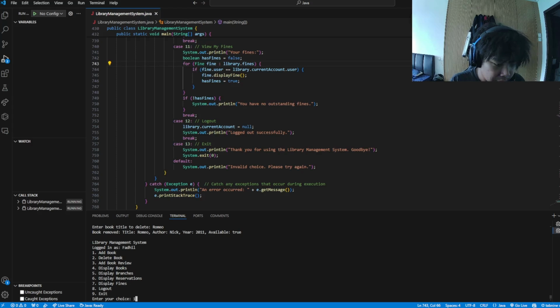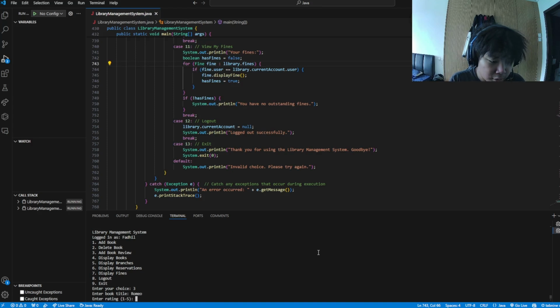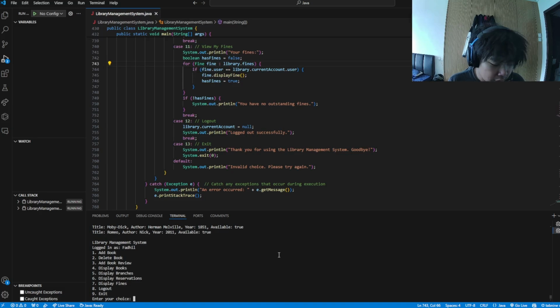And then let's add the book again. Romeo, Nick, 2011. We can also add a book review. So let's add the book review. Let's add for Romeo, 5. Cool. And then we can also display the available books, the branches, the reservations of all the users, and then display fines of all the users, and then log out.